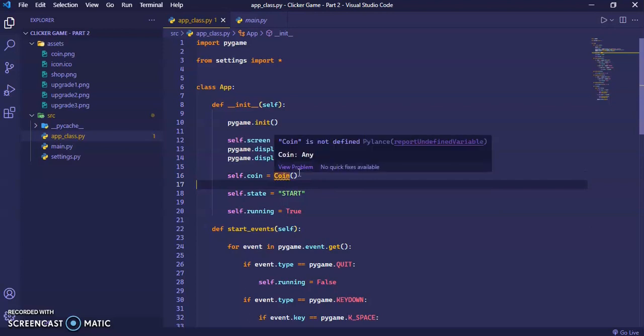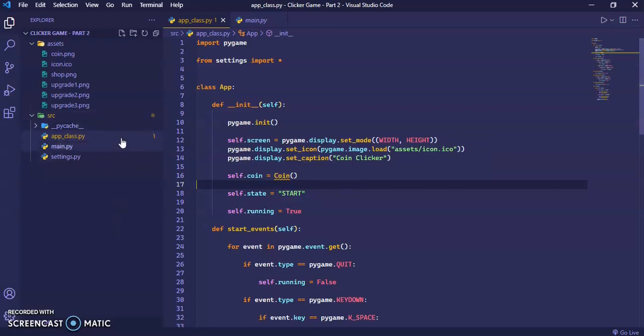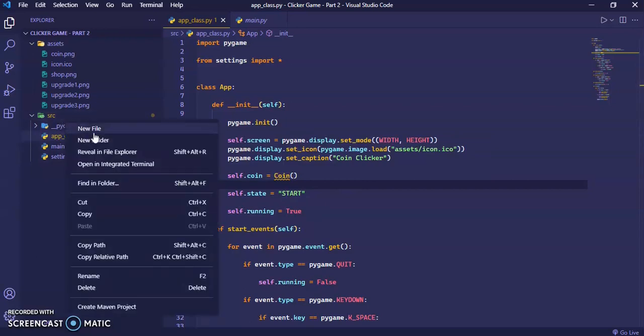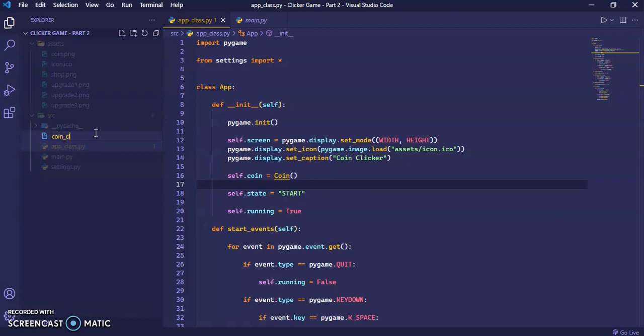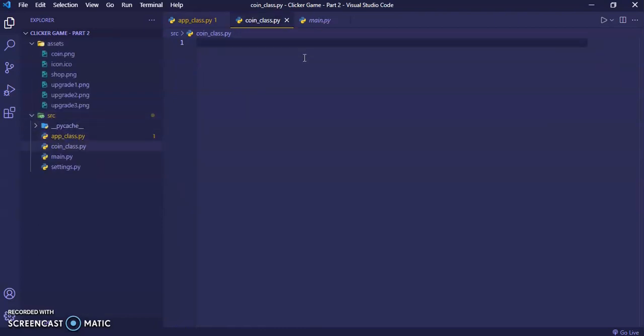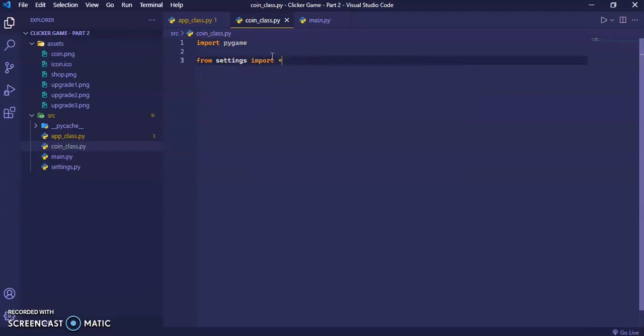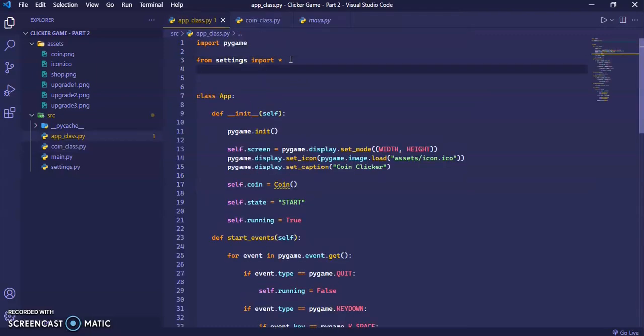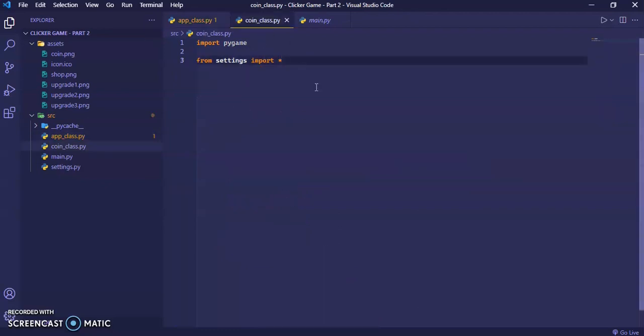And this is going to be a class, but it is not defined. Coin is not defined, as you can see. So let's just define it real quick. Let's go to the src folder, new file, call it coin_class.py. Then we are going to import pygame, and then from the settings file we are going to import everything, so the star. And then over here in the app class we are going to write from coin_class import everything. It is still going to give an error because the coin is not defined in that file as well.